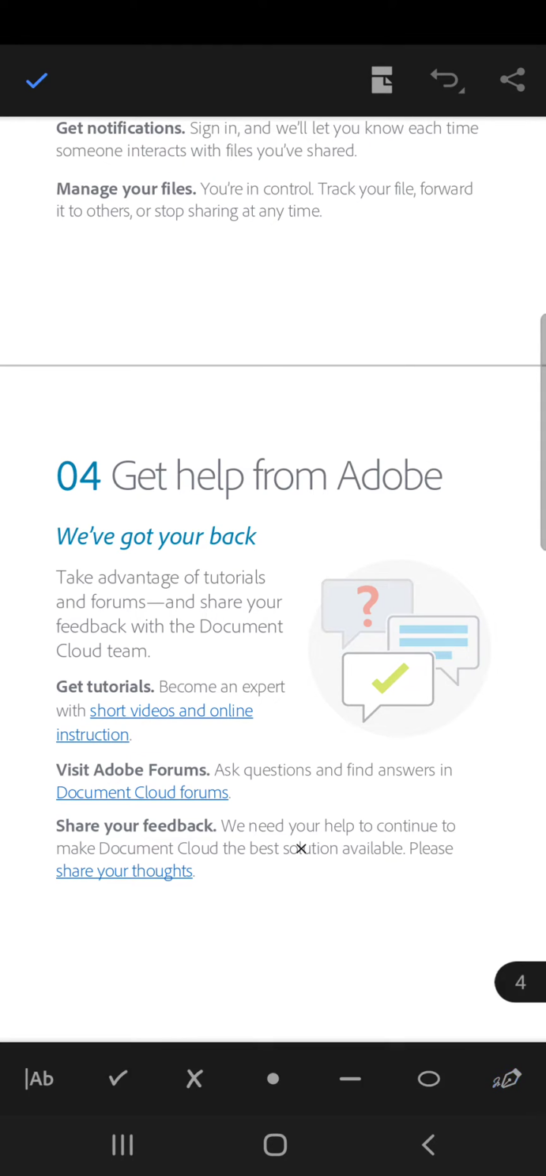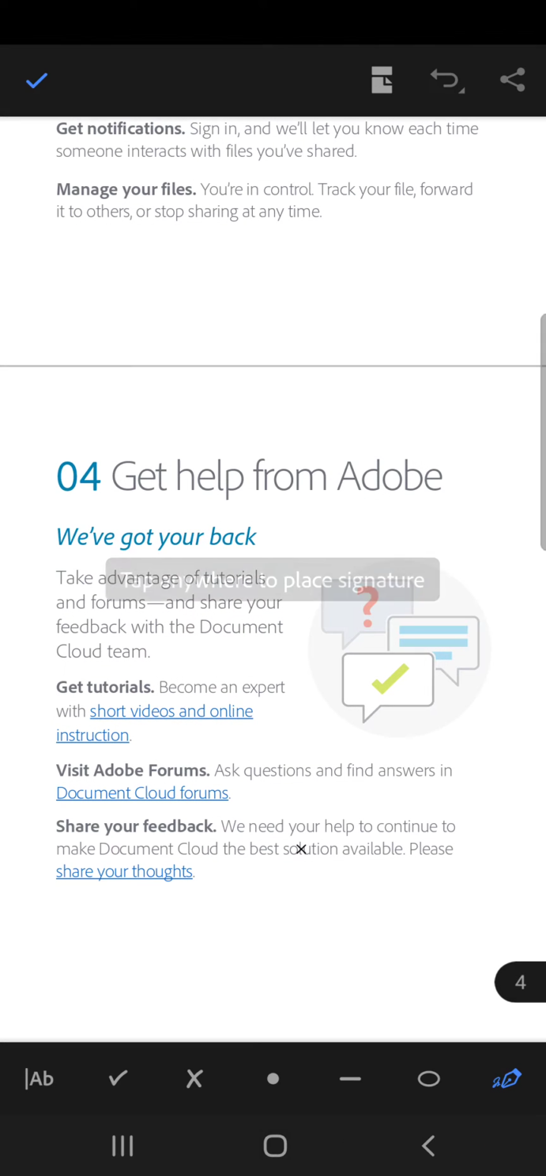The first one is create signature, and after that you have to sign here. All right, something like that. And you can see that you can draw, you can select an image, or you can take a picture. But for now, let's choose the draw option. Done. And tap anywhere to place signature.